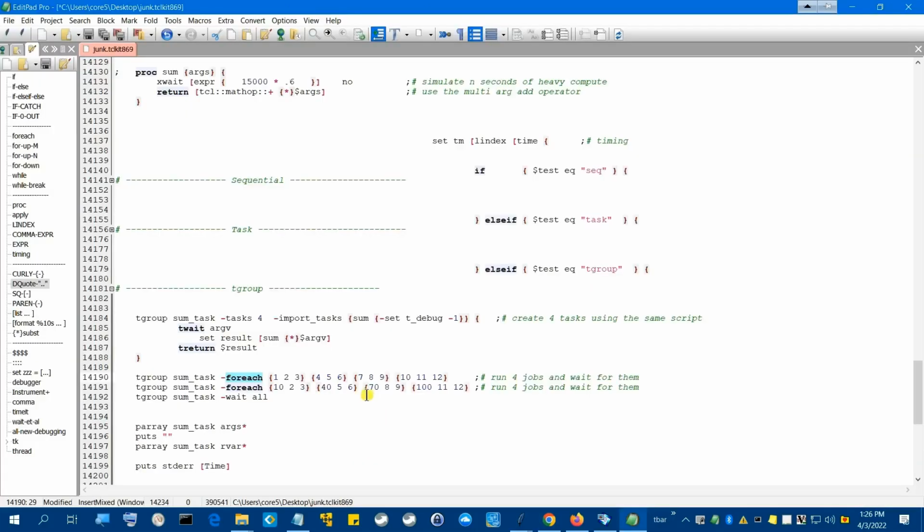So looking at our code here, we use the tasks subcommand to create our 4 tasks, so we get 4 threads, and then we use the tgroup foreach command here, and we're going to send in, say, 4 arg lists right here, and we can call it multiple times. So here we're going to send in 4 more arg lists. So we're sending in a total of 8 arg lists, and then finally we'll say, okay, let's wait until all of those 8 arg lists are processed.